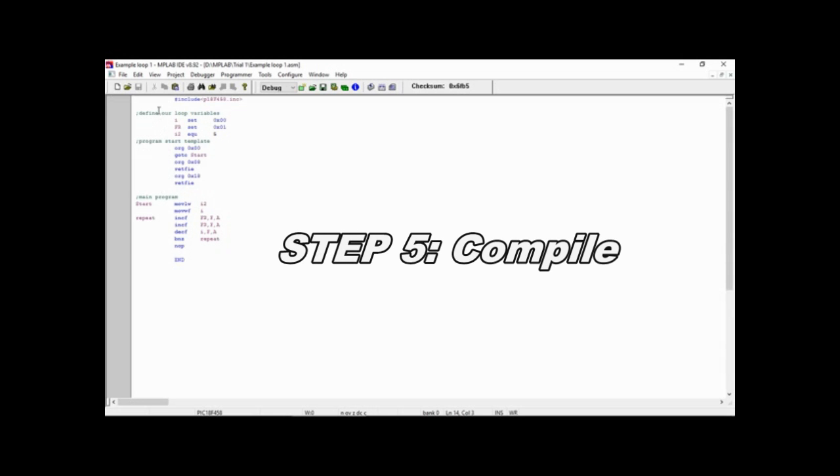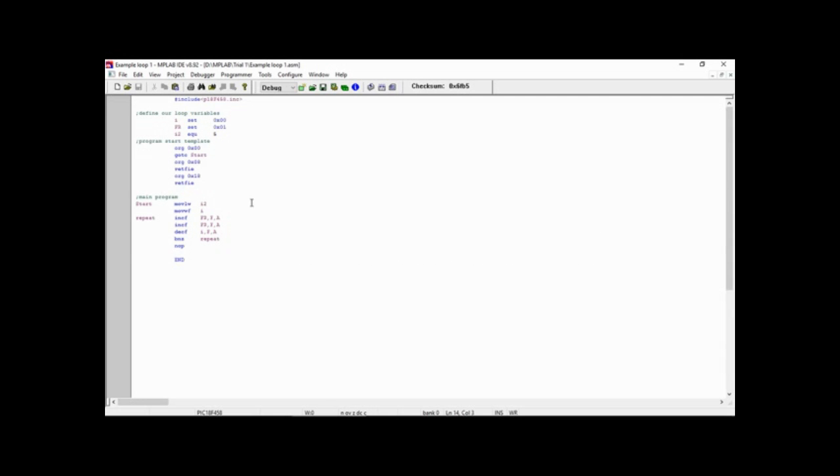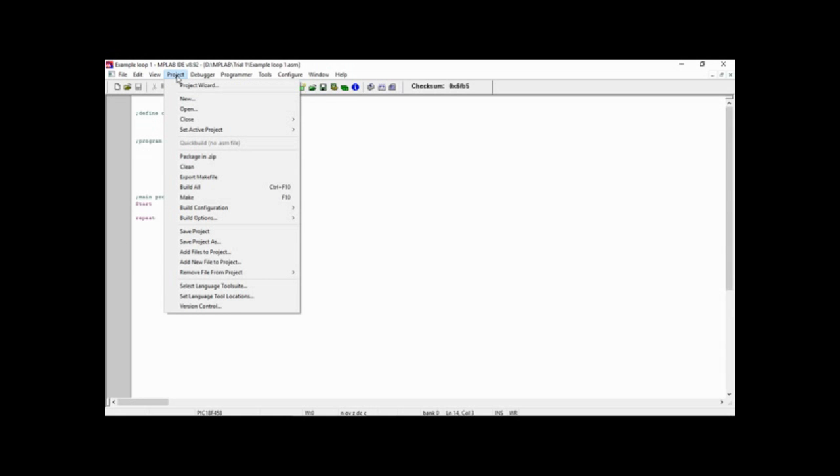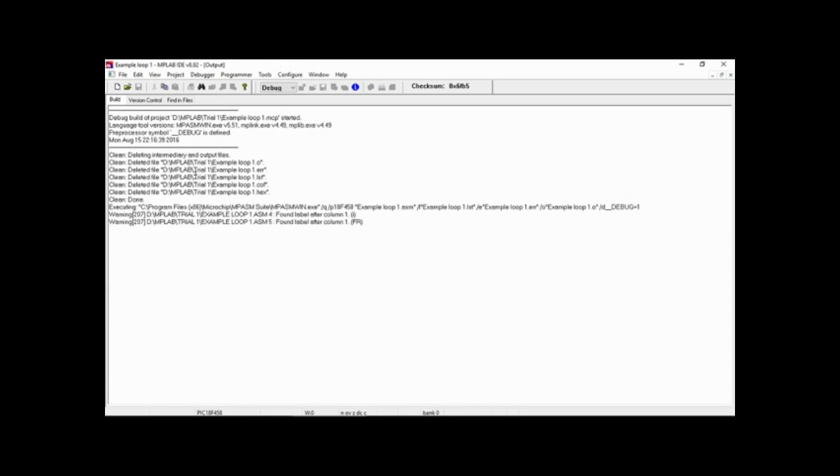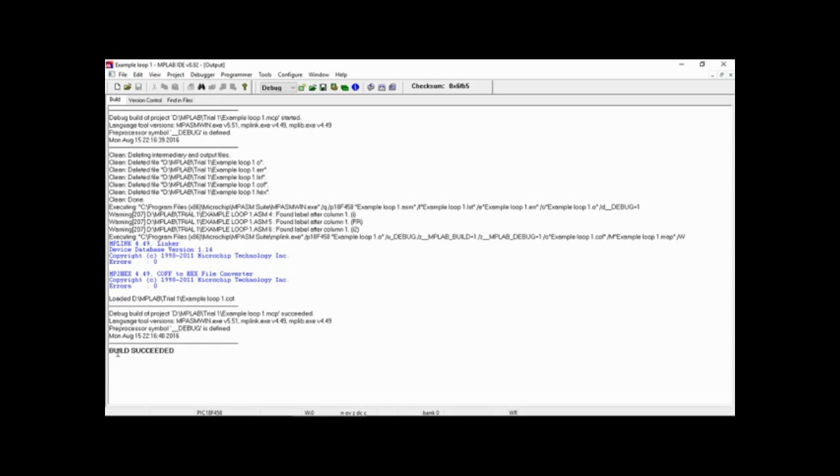Step 5. After you're done creating your project file and writing down all your codes, what you want to do next is compile this code. Go ahead onto this project tab right here and go under build all, or alternatively you can use Control F10. Go ahead and do that. Right now it's compiling, and there you go, build succeeded.